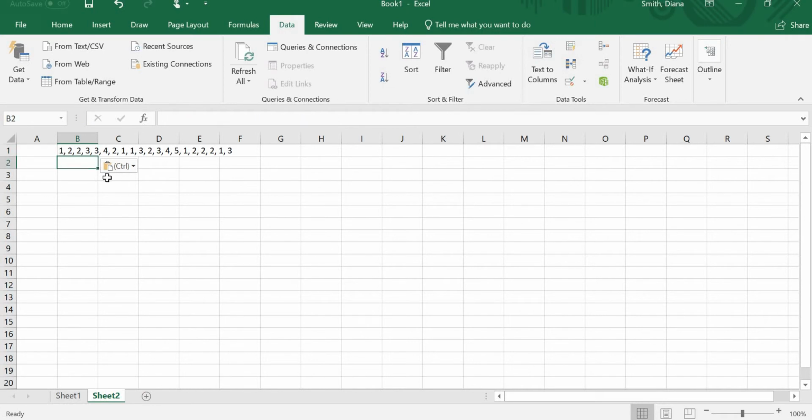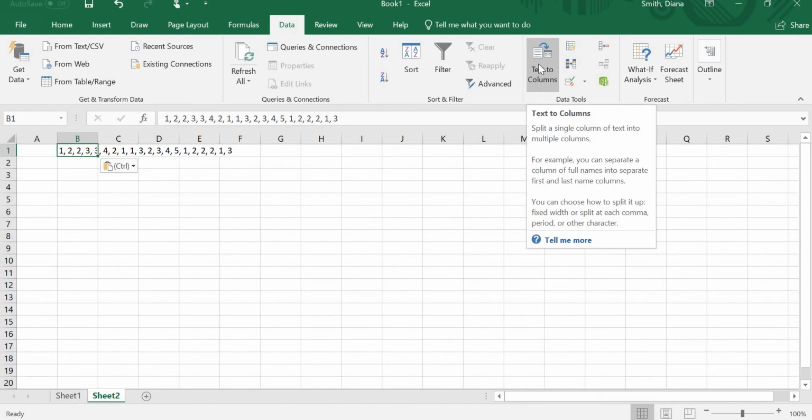And so all of my numbers are in the same cell. They're all contained in B1. That's not going to be helpful. So what I want to do is, again, make sure I'm up here under Data. And then all the way over here under Data Tools, we're going to go to Text to Columns. It splits a single column of text into multiple columns.